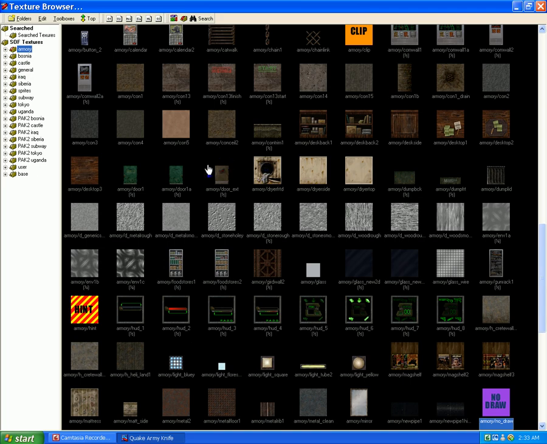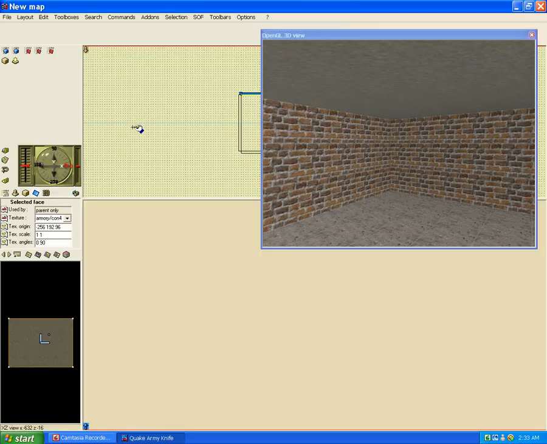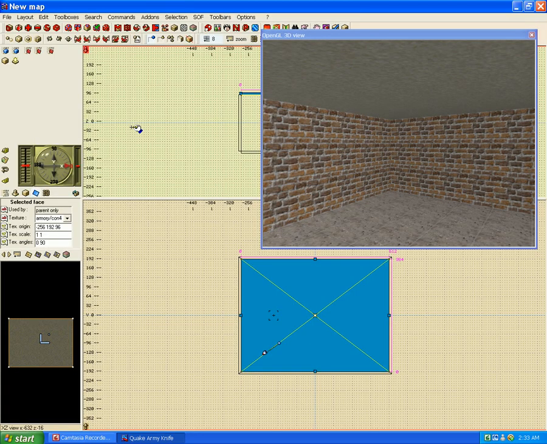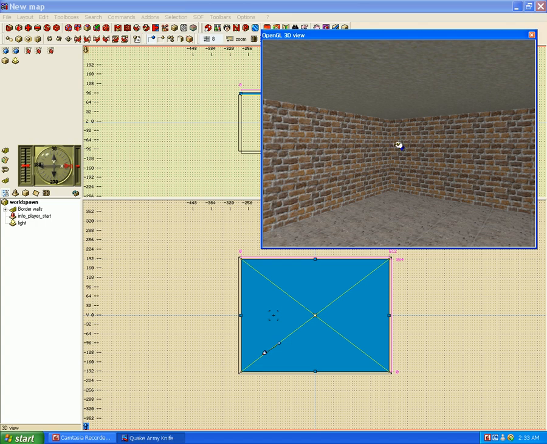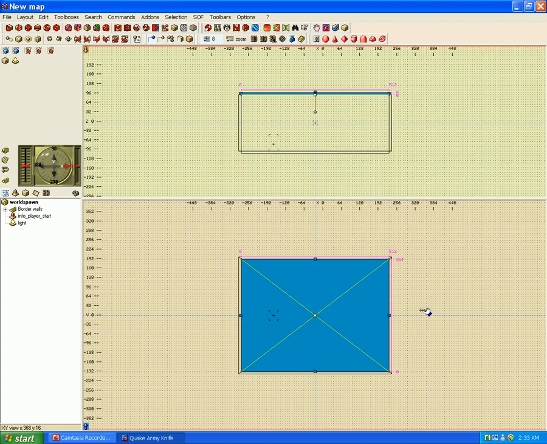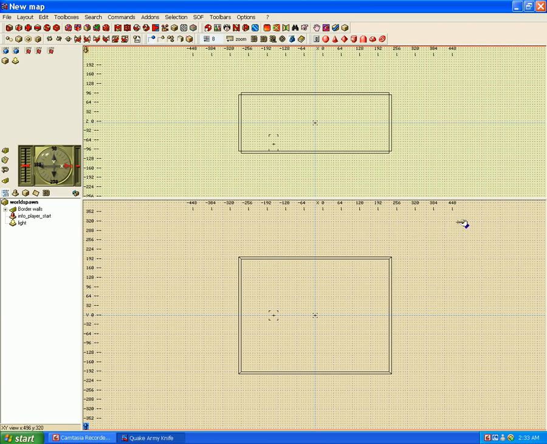Again, let's pick a nice ceiling texture. Con 4 is a good one. And there, now we have a nice little room. And we'll close up the border walls there. And we'll close the 3D GL and hit escape, so deselecting.